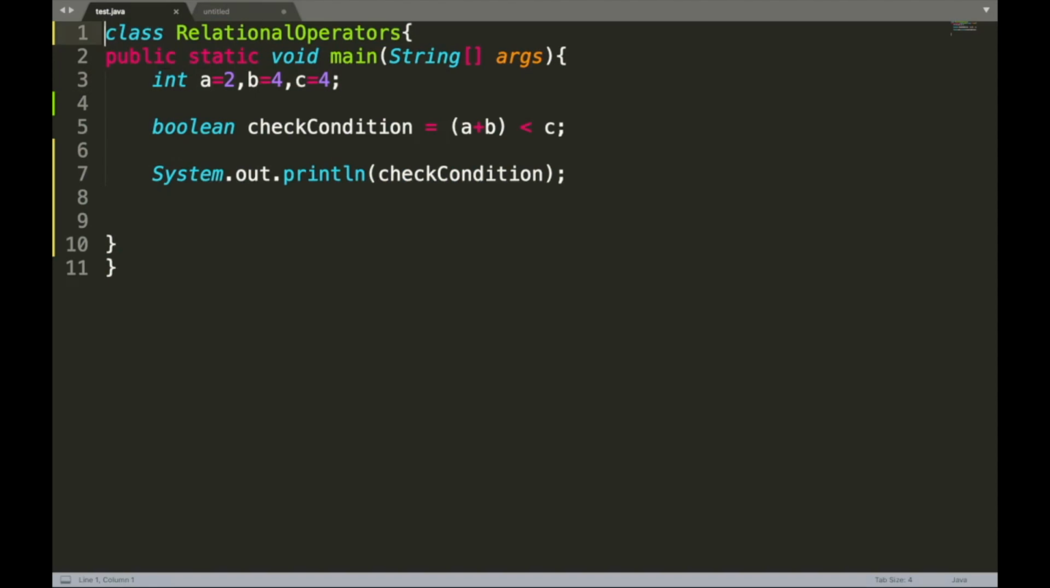Now consider this example where we have three integer variables a, b, and c. And on the next line, as you can see, I've used this expression a plus b less than c, right? So I'll be evaluating this expression a plus b and verifying whether it is smaller than c or not. And the result of this output is your Boolean value, that is either true or false. So you should remember the output of your relational operator is a Boolean value, right? And you can always use relational operators with the numeric types and not with the Boolean types.